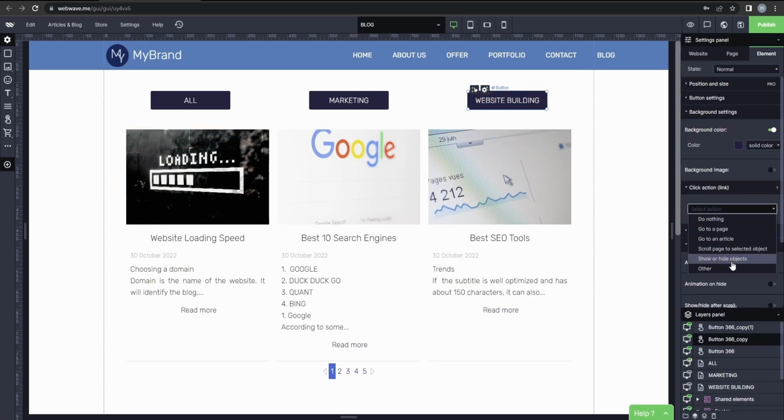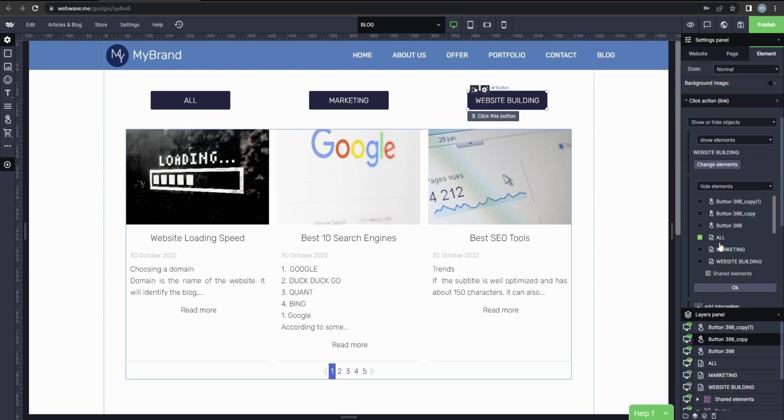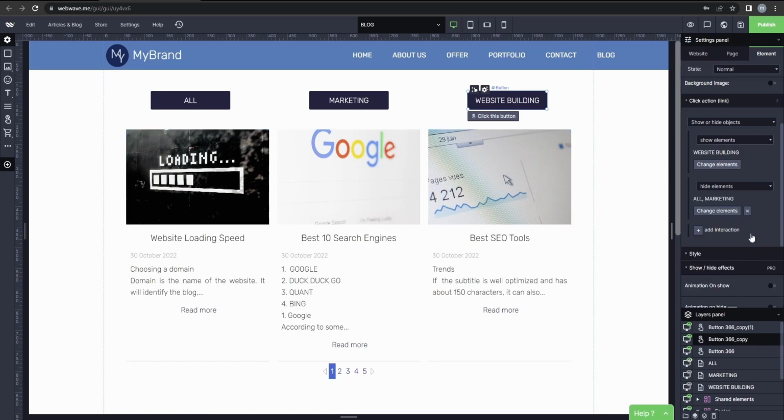And analogically, show or hide objects, show elements, website building, hide elements, and it's going to hide all and marketing.